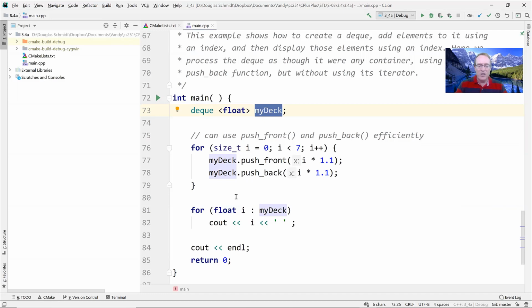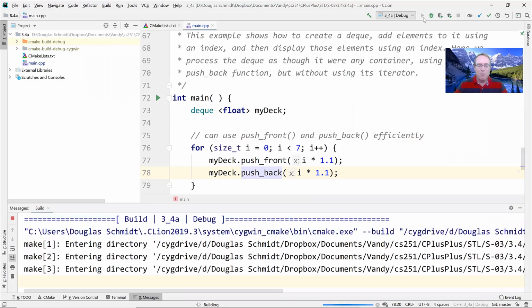And then we use the range-based for loop here to print all the elements of the deque out. Of course, I could use iterators or other things, but I'm going to use the range-based for loop. And of course, I could also say auto here. As we've talked about previously, this tells the compiler to auto-deduce the type. So let's run that particular piece of code.